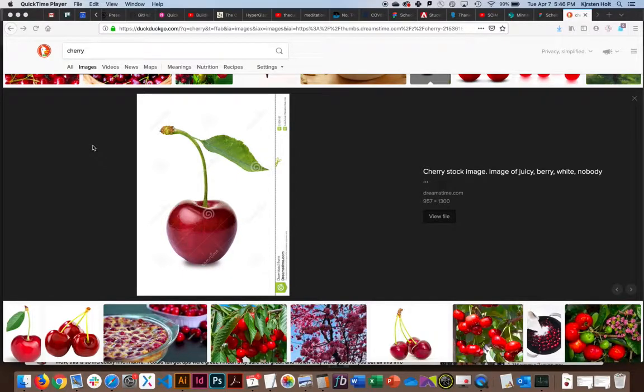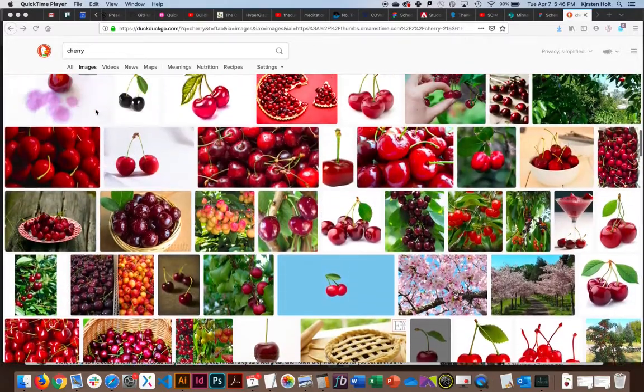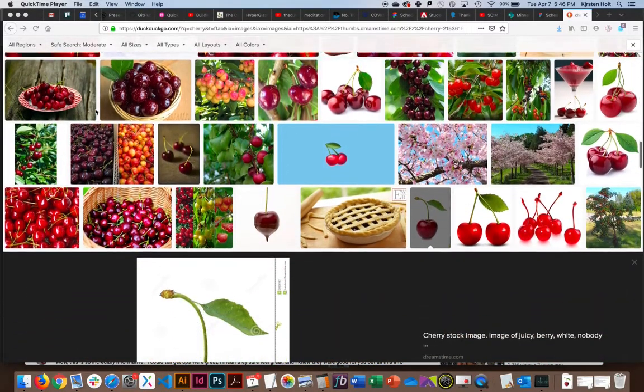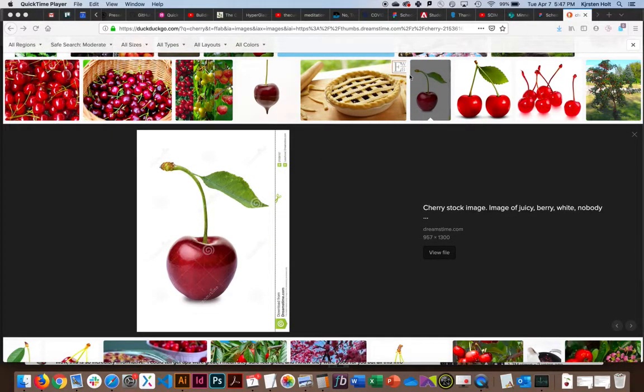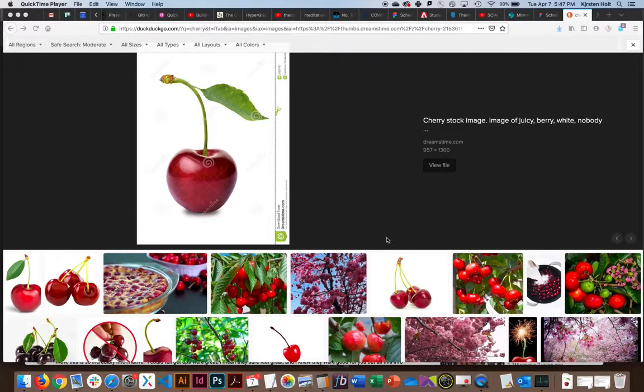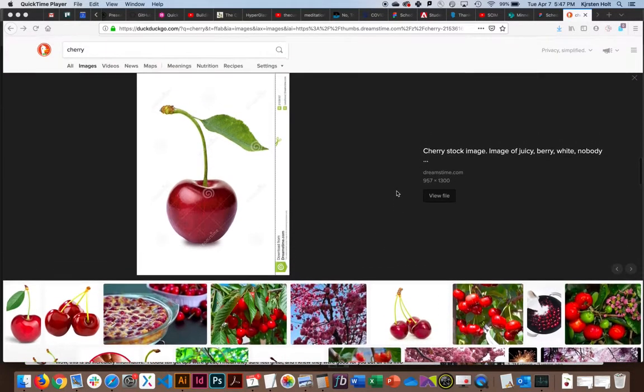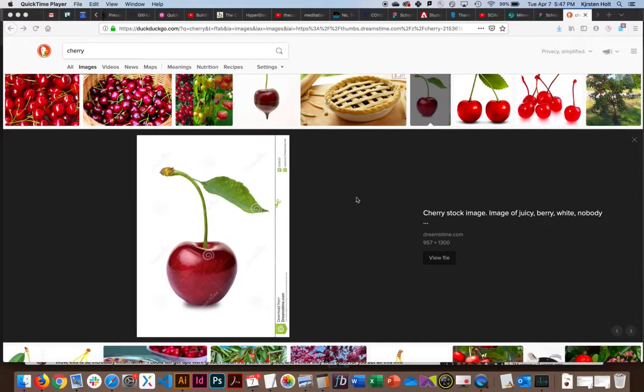So the first thing I want you to do is to source an image. Do a Google image search, or I did a DuckDuckGo image search for cherry, and then I looked at what I found. What I'm looking for is something that has a lot of detail, is a nice big image, and has a white background. I don't want a whole bunch of cherries. I want something fairly simple, but I want to see the outline clearly and I want to see the colors in it very clearly.